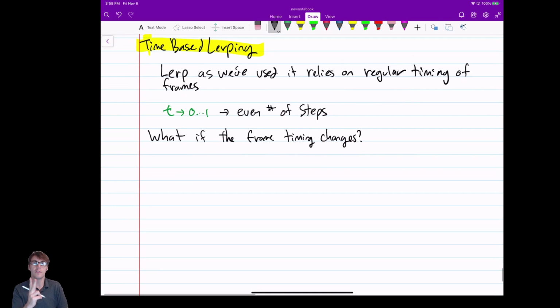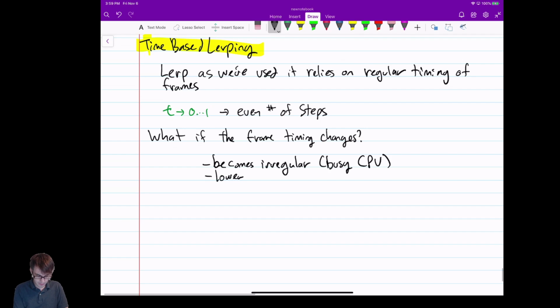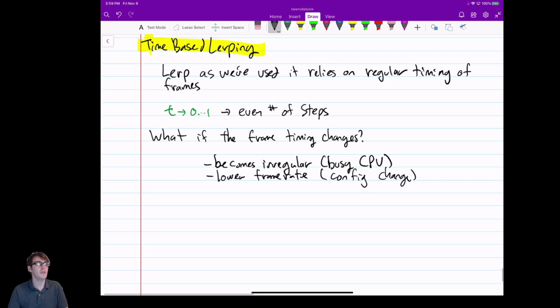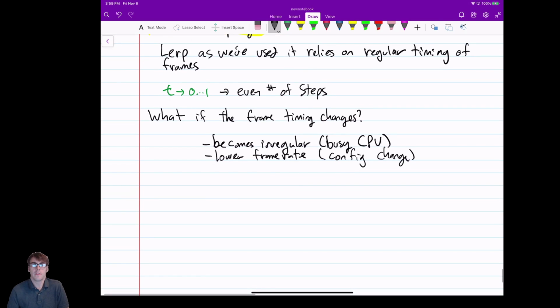There are two places, it's really common actually, that this will come up. What if the timing becomes irregular? You're in the middle of a game and a virus scanner starts up, or something else happens in the background, and you have a busy CPU. You also might have a lower frame rate than anticipated. Maybe someone did a configuration change, oops. Or maybe there's suddenly a busy scene you didn't predict in your game, and then suddenly it's going 15% slower.